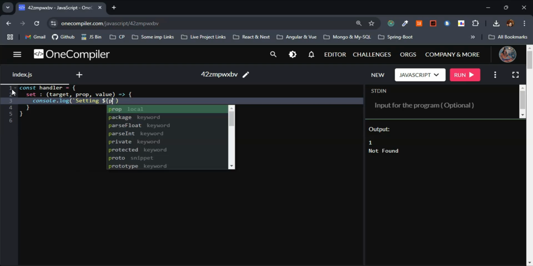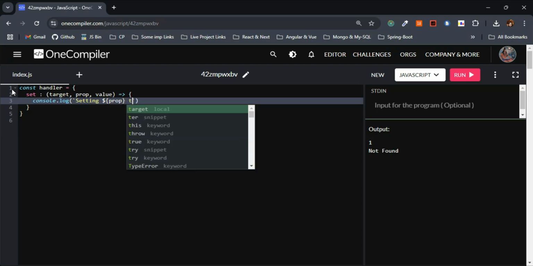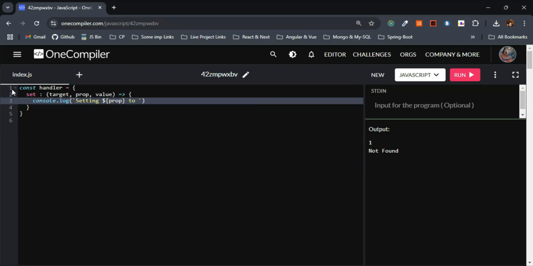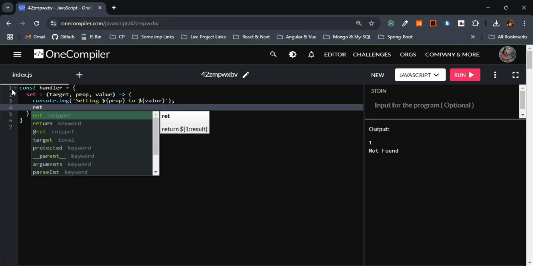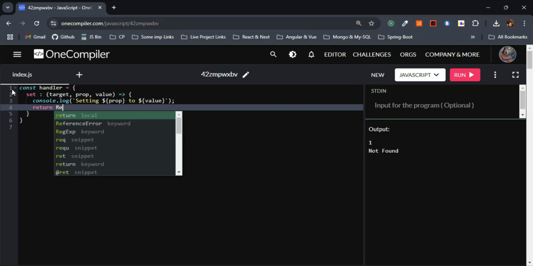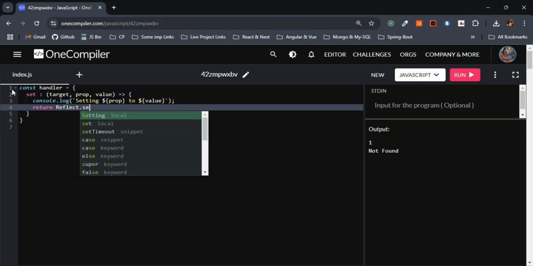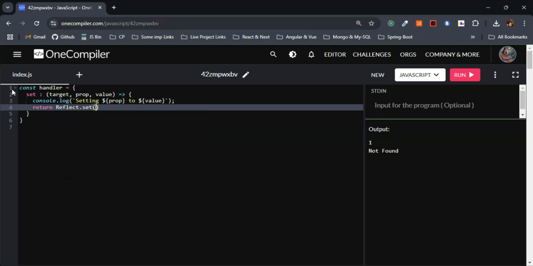Within this, let me pass the prop to value, considering the value within the curly braces here, right? So this is fine. Next, let me return. What shall I return? We have considered set, so we are making use of the reflect API. I'll give Reflect dot set.